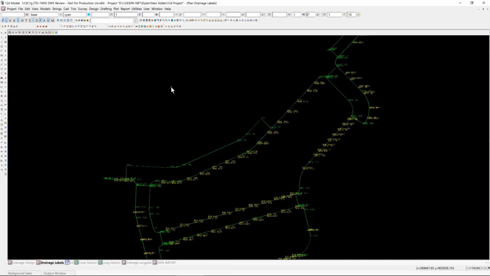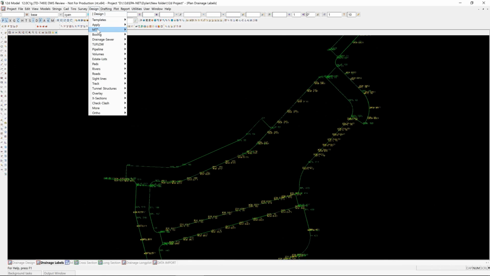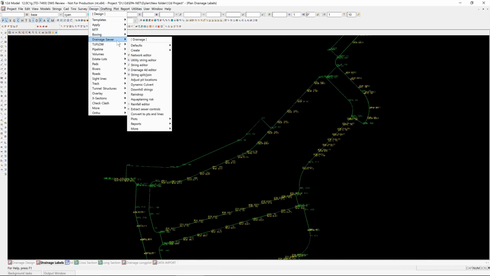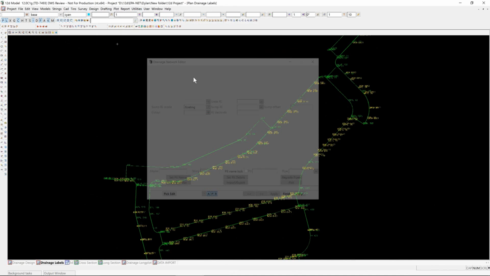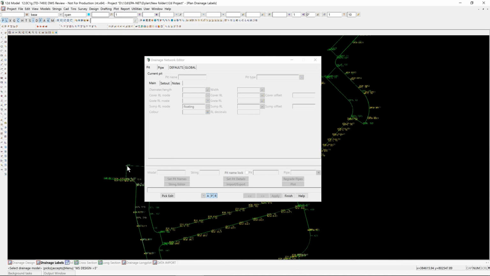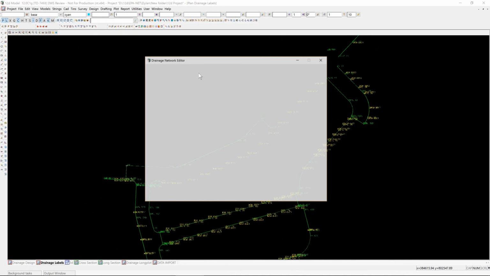So once we've got our drainage network in, we'll open up our drainage network editor. So we can go down to our network editor under design, drainage sewer, I should say drainage sewer water supply now, and network editor. We'll pick our network, and this would be the drainage network editor you're all fairly familiar with.